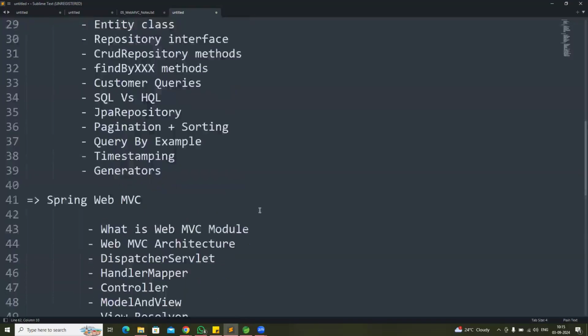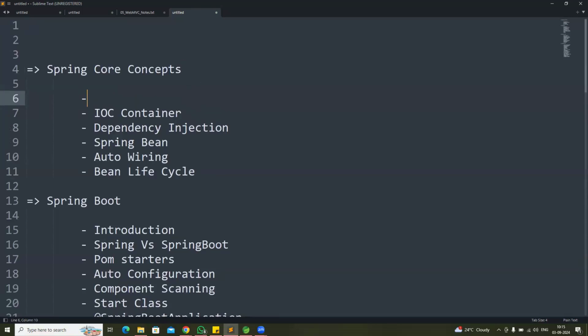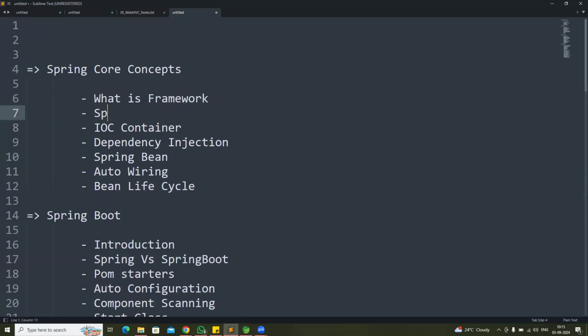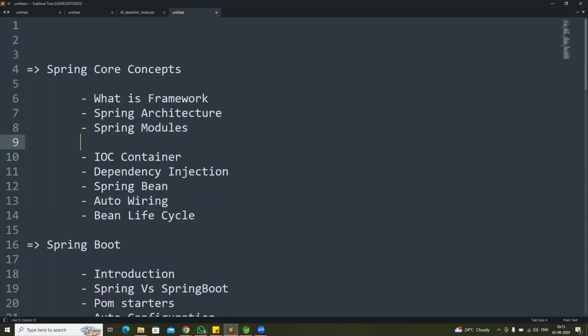So this is what we have learned in the previous classes. Spring core concepts. We discussed Spring architecture. What is the Spring framework? We discussed what is a framework. What is the Spring architecture and what are the Spring modules available? Then Spring core module introduction we understood.